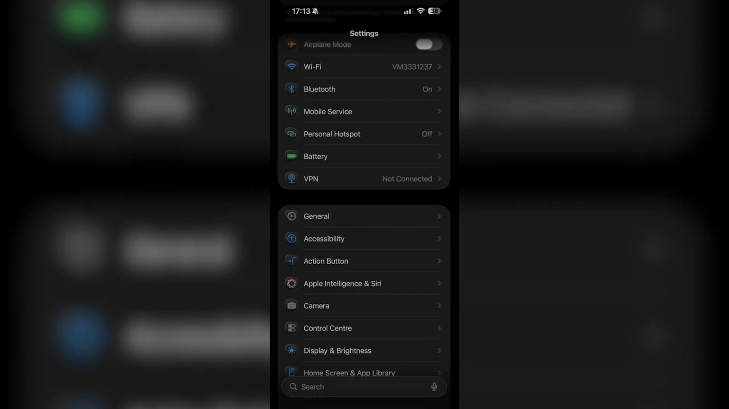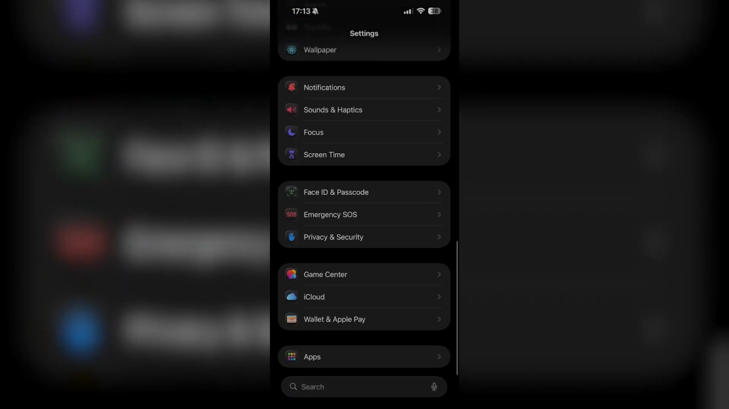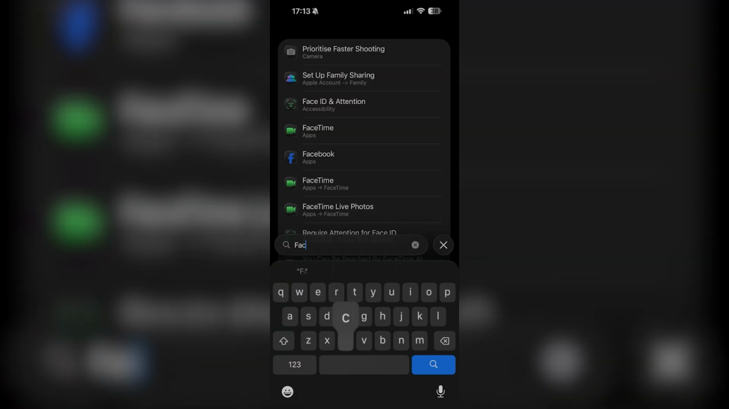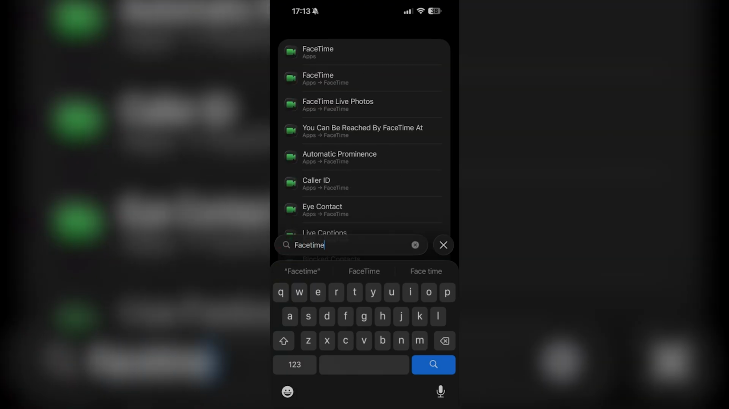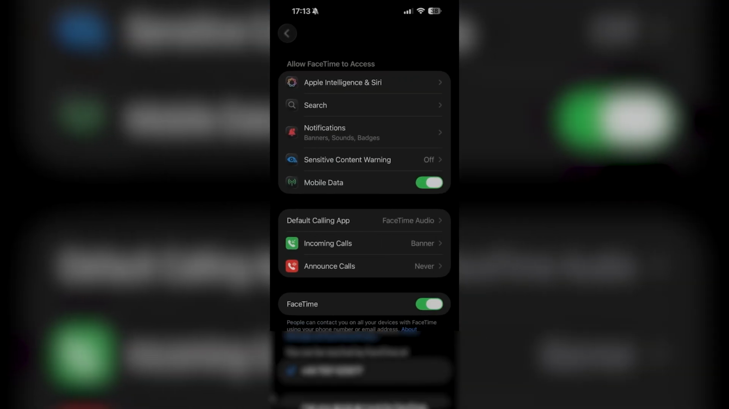The final thing you want to do is go to the search bar on the very bottom, click on that, then just type in FaceTime. Now all you want to do is go over to the first option, and it shows all the different settings for FaceTime. You want to make sure that FaceTime is enabled at the bottom here. It says people can contact you on all your devices with FaceTime using your phone number or email address.